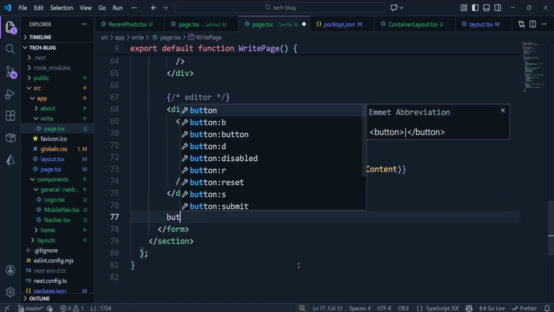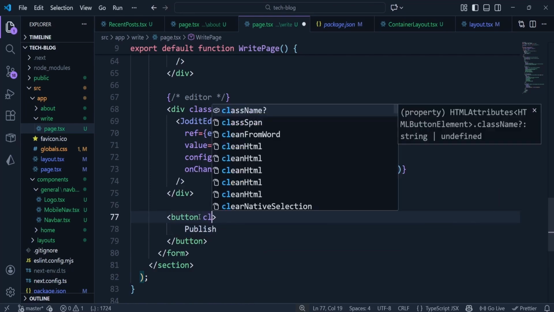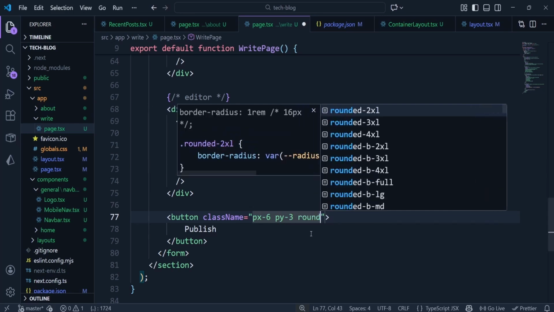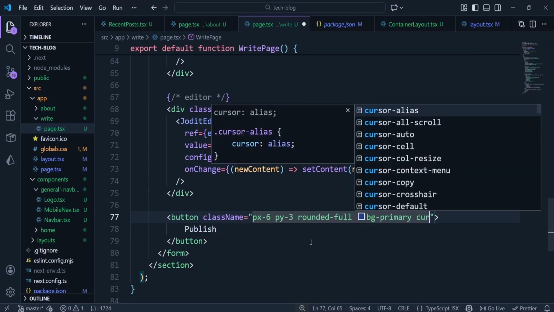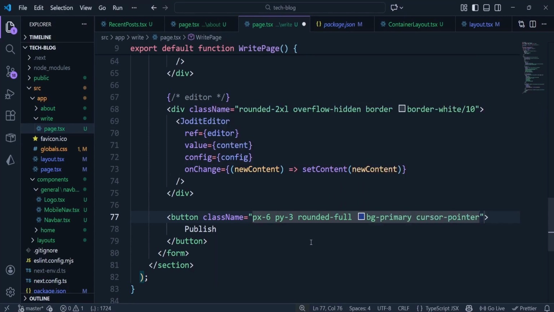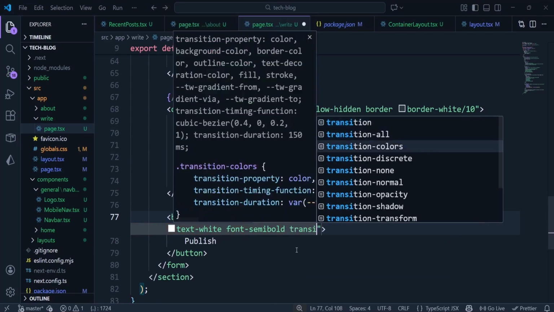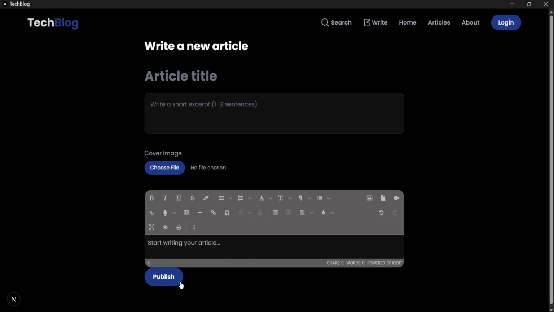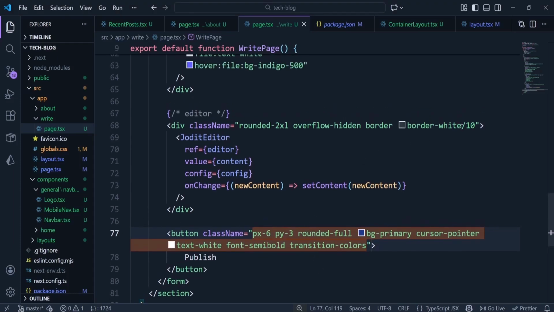After this div right here, I'll create a button which is going to say publish. Give this a Tailwind class. Px of 6, py of 3, rounded of full, a bg of primary, cursor of pointer, text of white, a font of semi-bold, finally transition of colors. I'll save that and we should actually see the button right here, publish, but it's too close to this editor, so I'll give this editor a margin bottom.